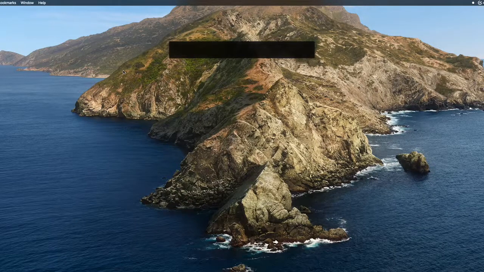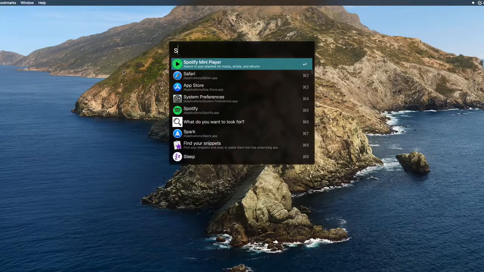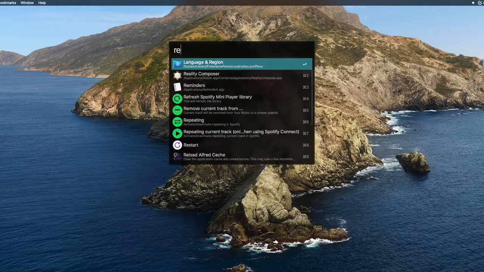It's basically what it sounds like. I type in sleep, press enter, it'll put my computer to sleep. Restart, it'll restart my computer.